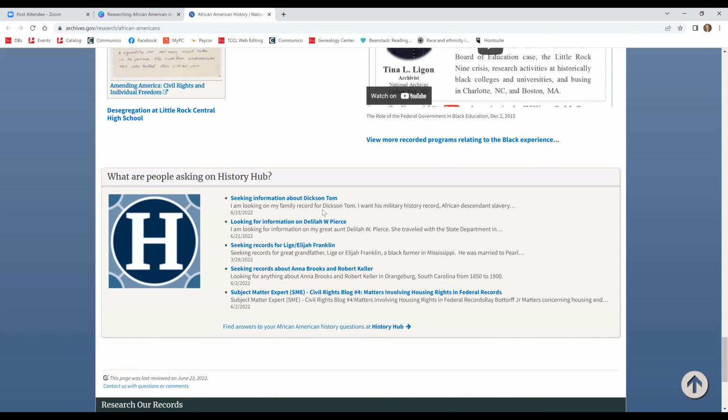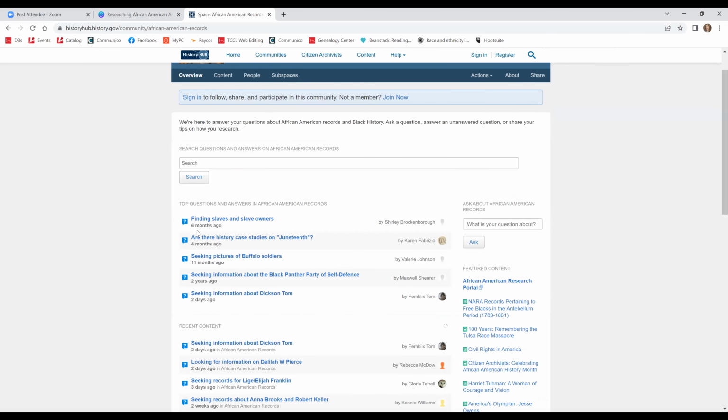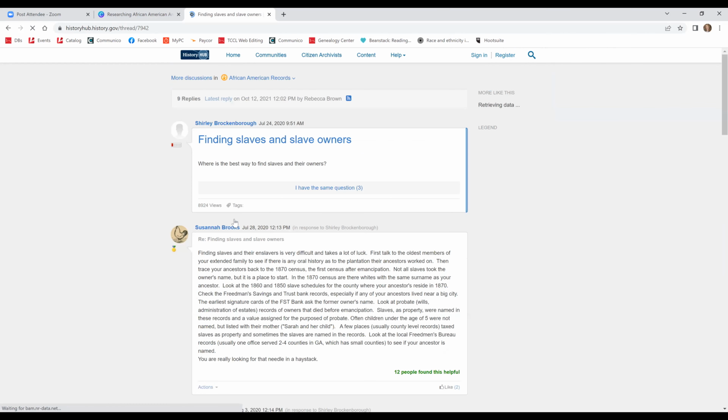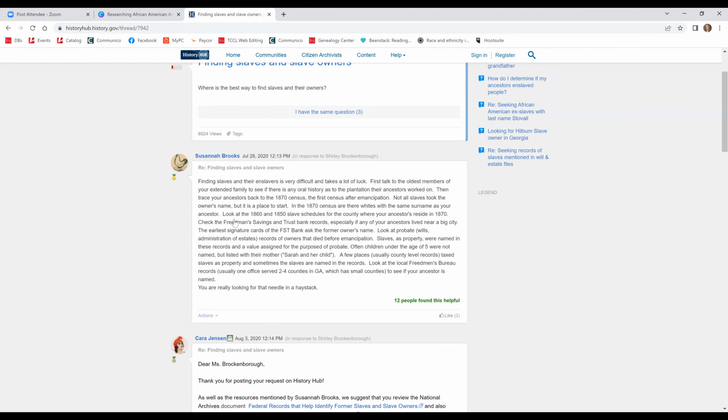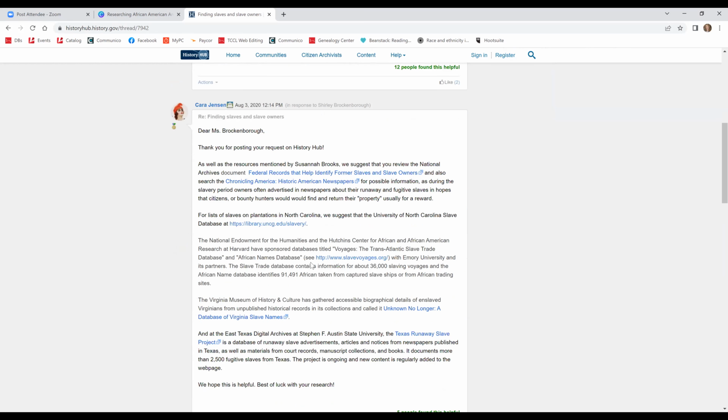But my favorite part about this page, where I found a lot of interesting information, is this History Hub message board. As you can see, it has a link at the bottom here that says find answers to your African American history questions at History Hub. I clicked on this, and there was a question from 6 months ago about finding slaves and slave owners. And I found a lot of useful information here. This is where I found all those different databases.